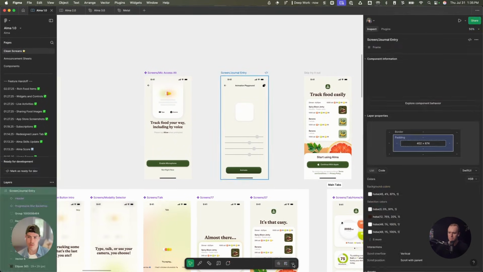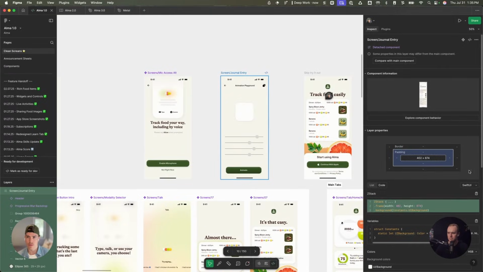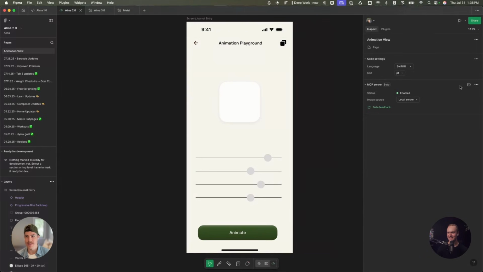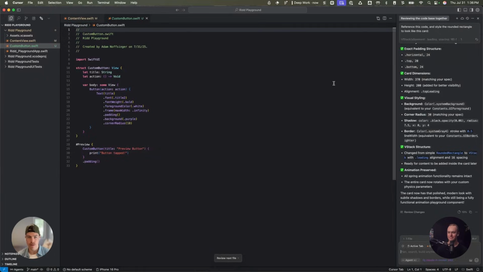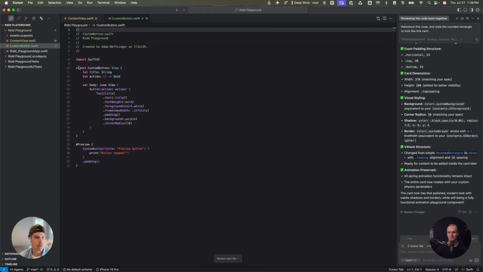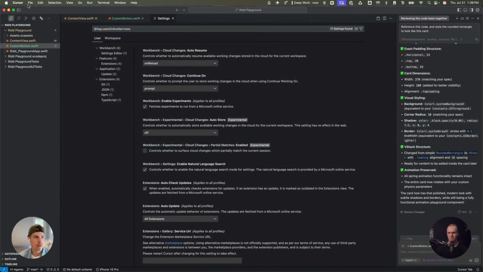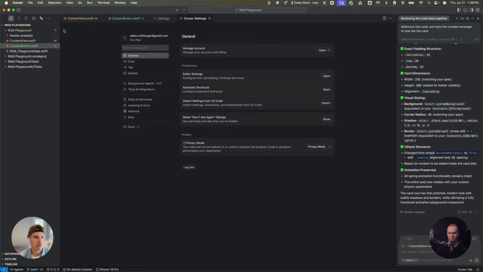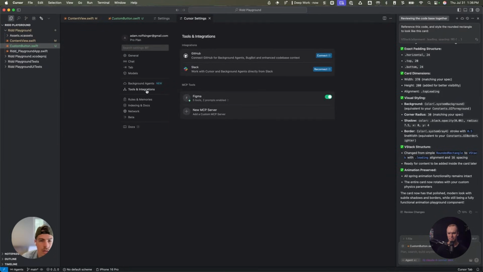I'll hop over. So we're in Figma MCP. All right, cool. So we'll just tap here. Yes. All right. Figma MCP is running. We're good. And the cool thing in Cursor, you can just come over here, go to settings. I believe it is in settings, Cursor settings. There we go. Tools and integrations.